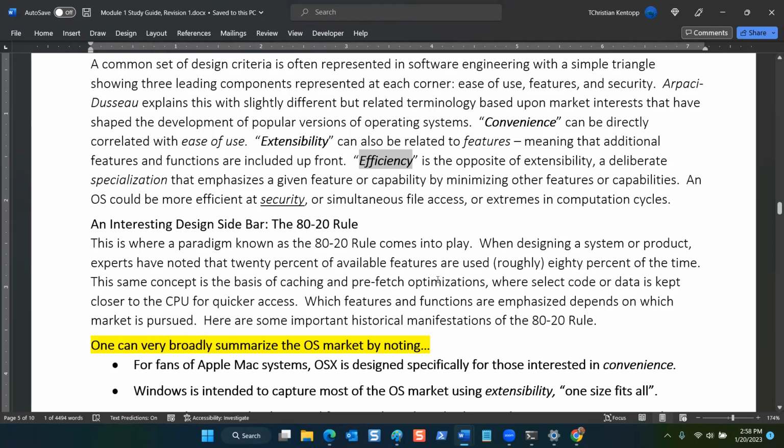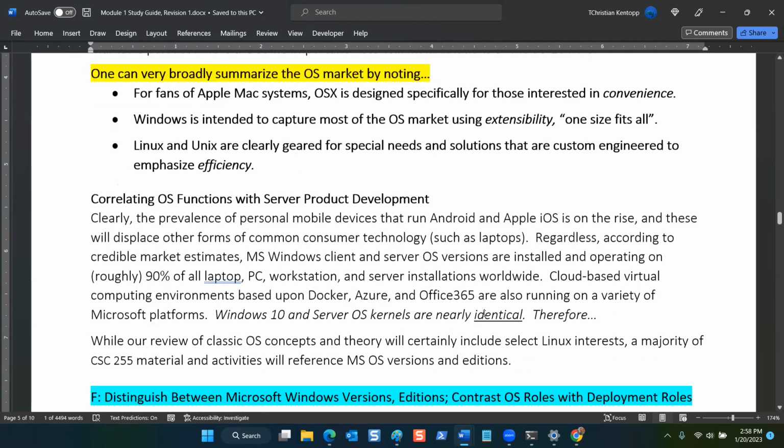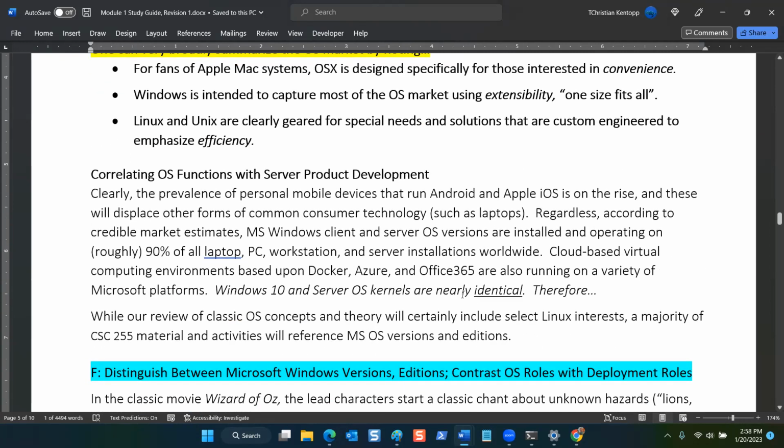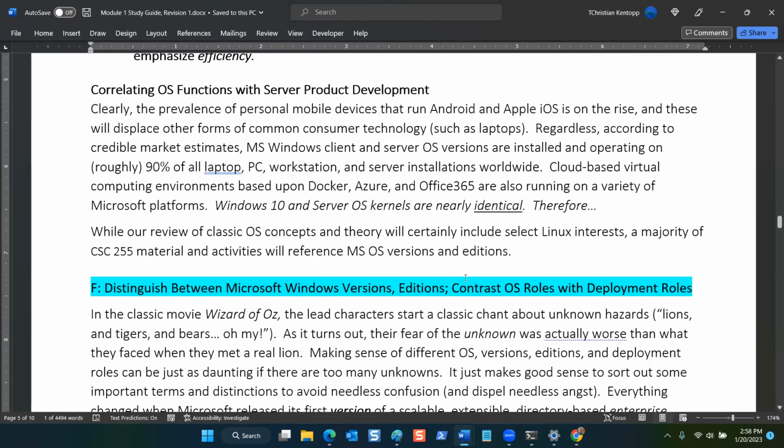Okay. So depending on what you're doing, if you're creating a solution or you're supporting technology resources for the general public, and everything has to be general purpose, and there's a wide range of needs, you're going to want to select Microsoft Windows client and server operating systems for use. And that's because 90% of all laptops, PCs, workstations, and server installations worldwide are Windows. So their strategy worked. And why is that significant?